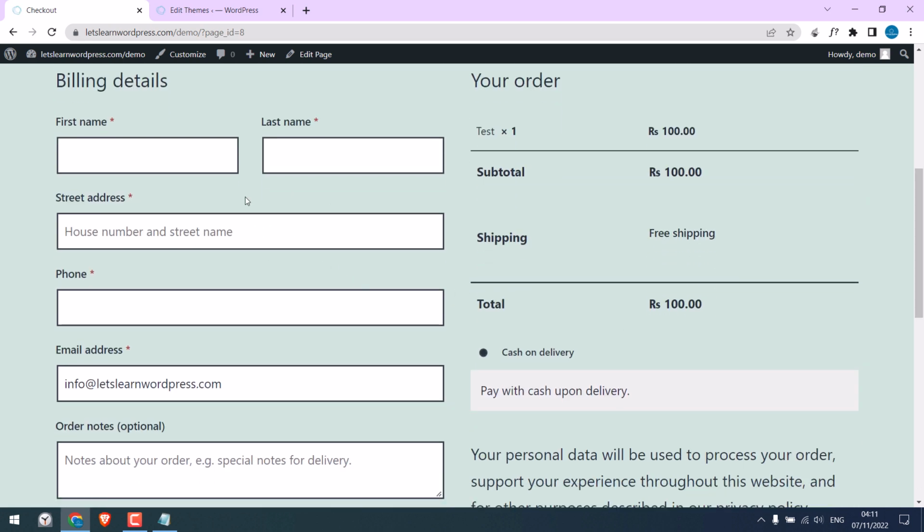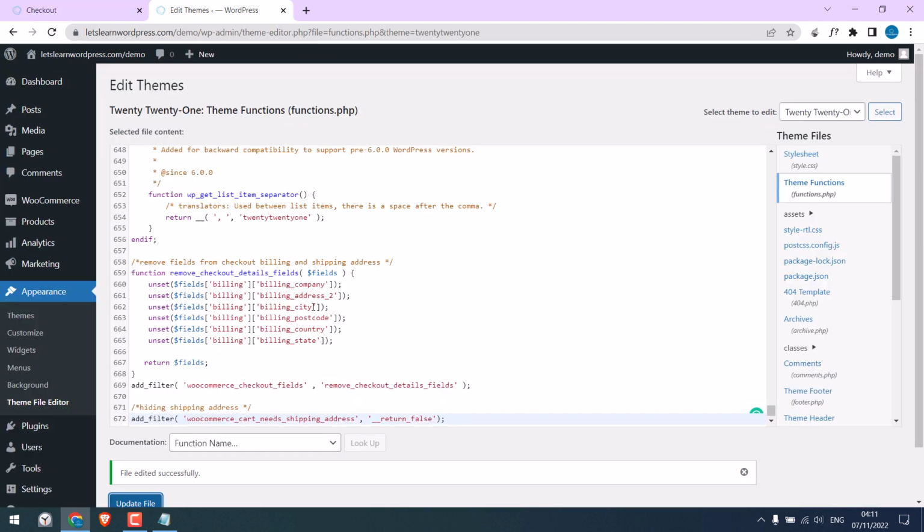So this is how you can remove fields from the billing and shipping details using this simple code.